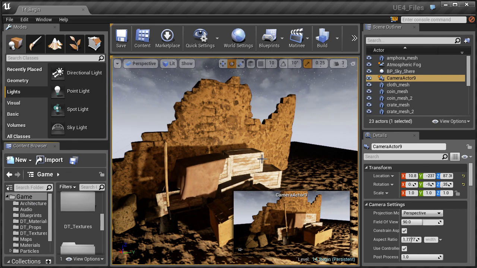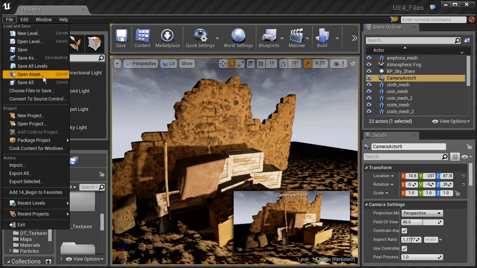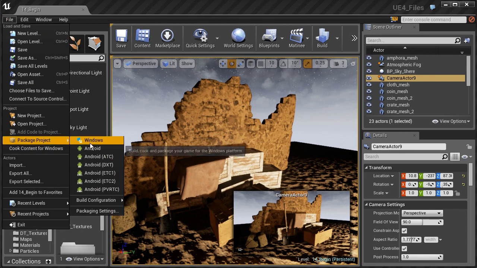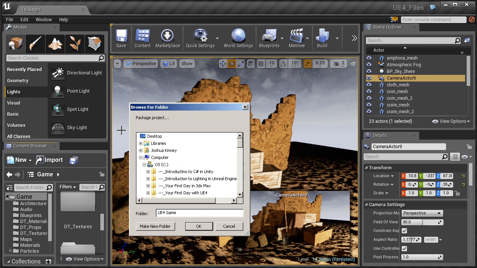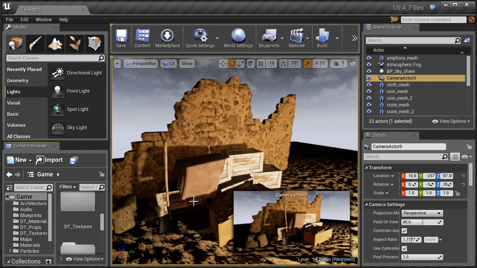So once that is finished, you'll go up to File, and then you're going to say Package Project, Windows. Now whenever we do this, it's going to bring up your folder, and you'll want to browse to your folder. Alright, I've gone ahead and browsed to my folder, and I'm going to go ahead and hit OK on that. And it's going to take some time to package up that project. So it might take about 30 seconds to a minute. Depending on the size of your project, it could take a really long time. So let's go ahead and pause the video, and I'll come back when that's finished.